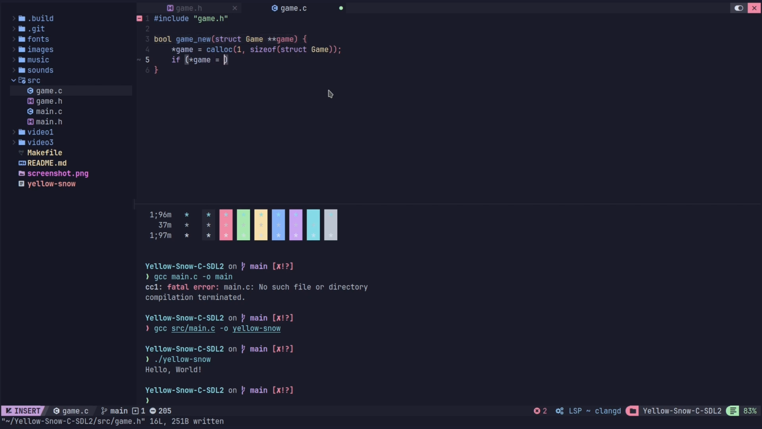I don't want to set it to null. I want to check its equality. And we'll be using fprintf, setting it to standard error. Error in calloc of new game. We'll give a new line character for that. And we do not need to get any more information on the error.